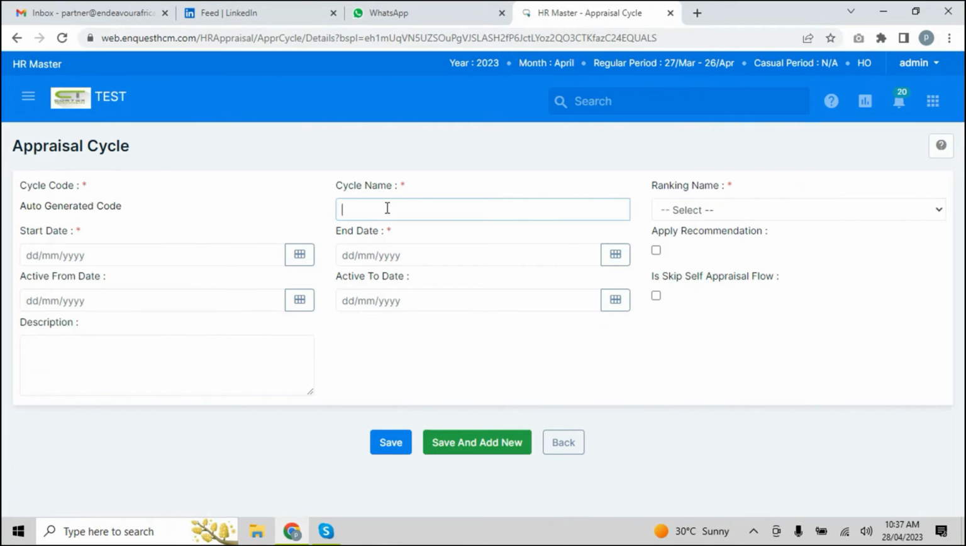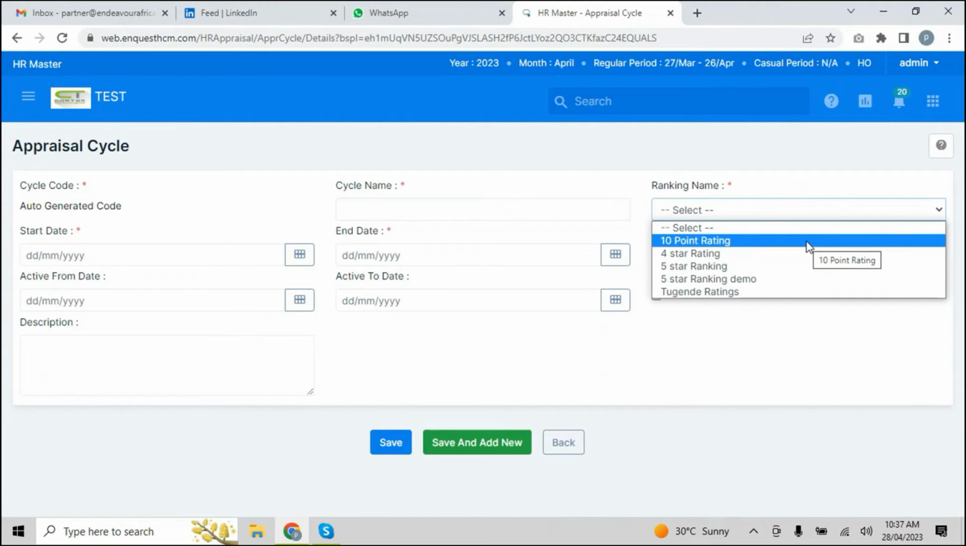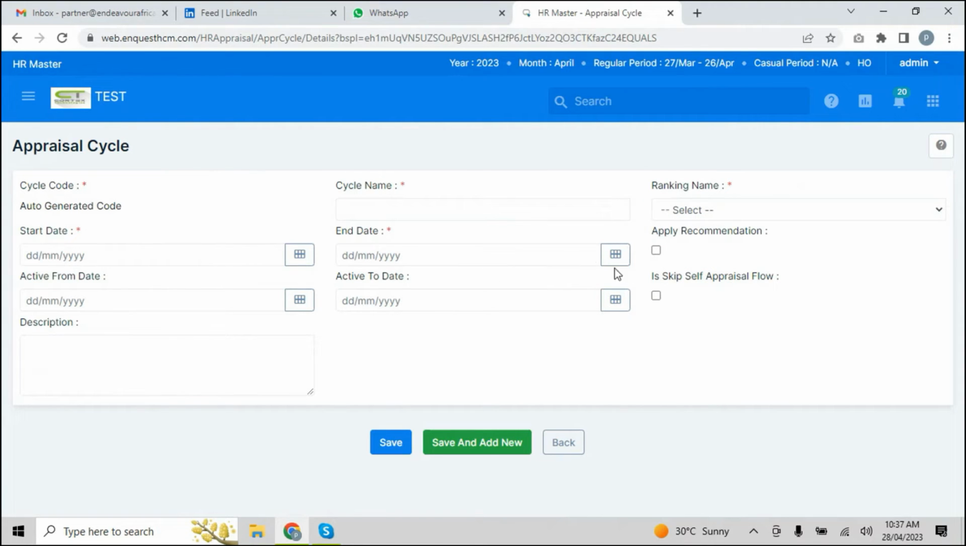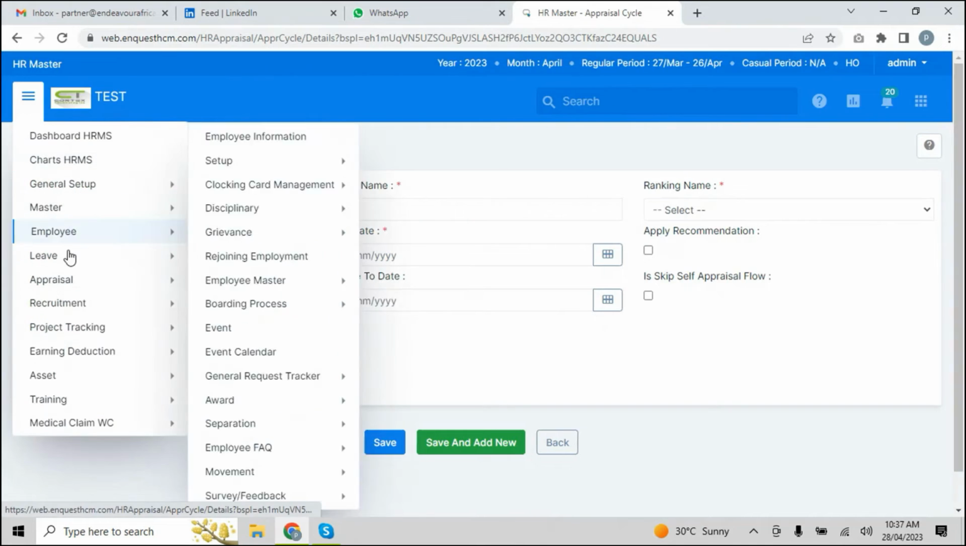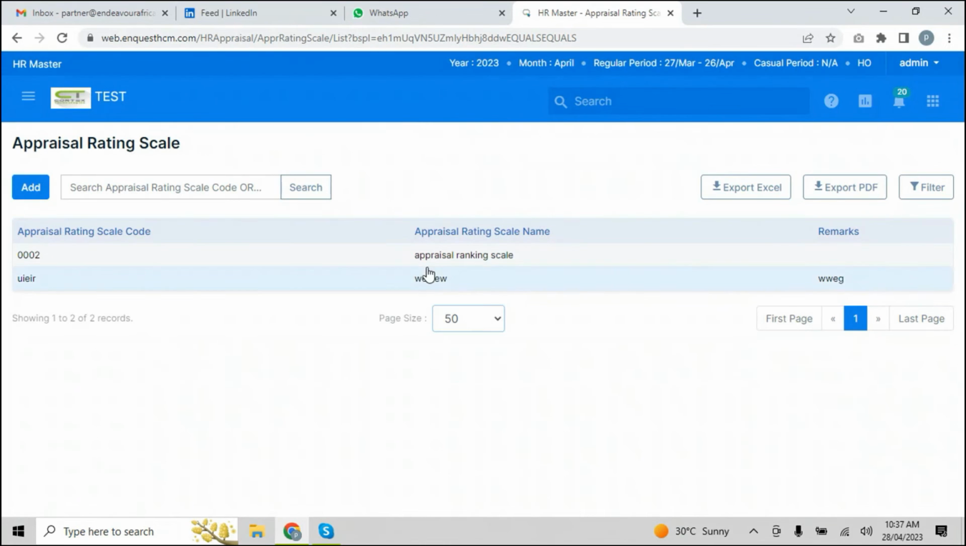So here they can create a cycle name, ranking name, 4-star rating, 5-star rating, 10-star rating. They can decide by themselves what is the start date of the appraisal and what is the end date of the appraisal, whether to apply a recommendation or not, whether self appraisal is allowed or not, and the active date, from which date to which date it is active in the system. If they want to upload a description, they can upload it, and at last they can save all the information. By using this way, they can create appraisal cycles. After creating appraisal cycles, they can decide the rating scales. Different types of rating scales they can define here.